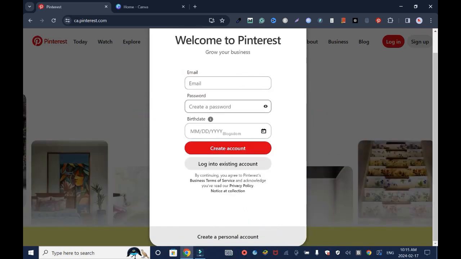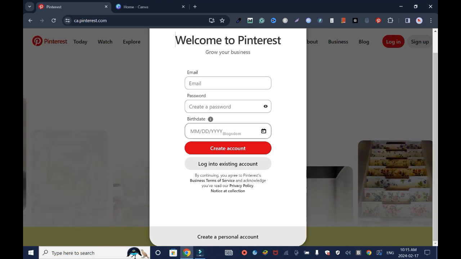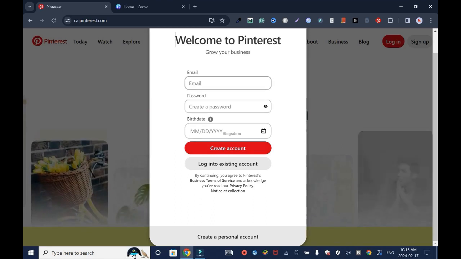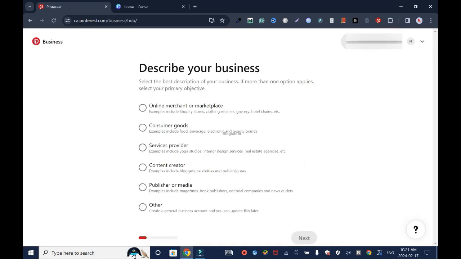Enter your email address, create a password and your date of birth. Then click on create. I'll do that quick and we'll move on to the next step. Your email address name shows here, but don't worry, later on I'll show you how to change it. This will act as your profile name, but I'll show you how to change it as we move on.